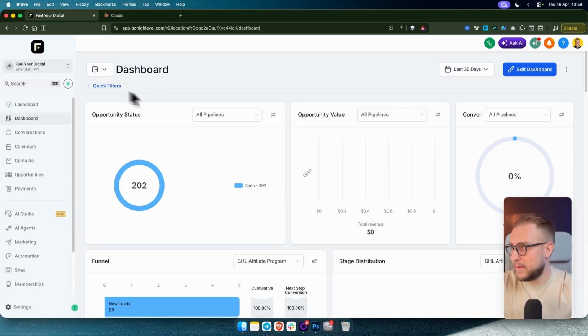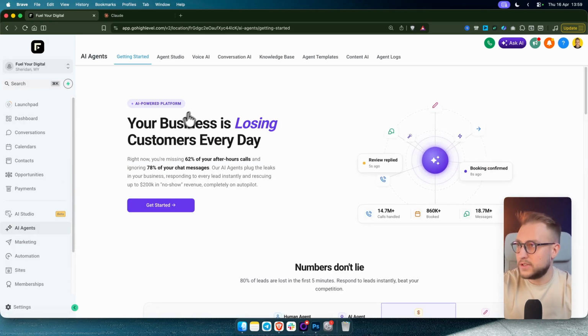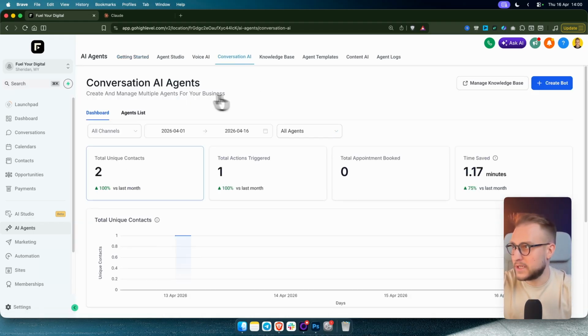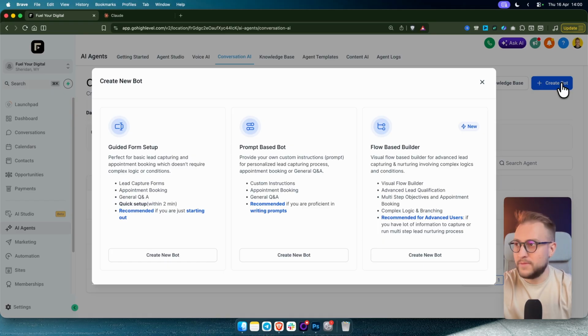So we're here in my sub account, as you can see. And the first thing that we want to do is go to AI agents, because this is a feature under the AI agents. And as you can see here, we have a couple of different agents. We have voice AI, we have conversation AI, and this chatbot is actually under the conversation AI. So here, you have conversation AI agents, we have agent list. And what we want to do is create a new bot right here. And this is going to be a prompt-based bot. This is, by the way, the easiest way you can set this up.